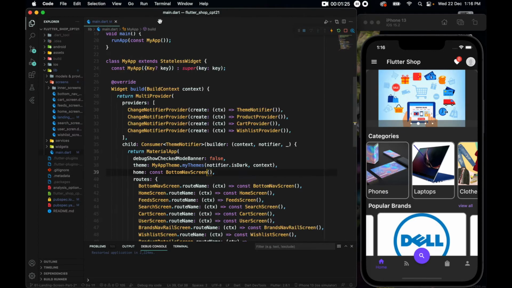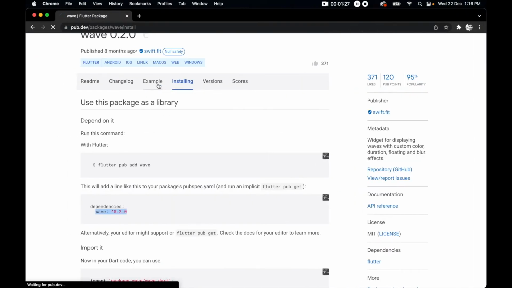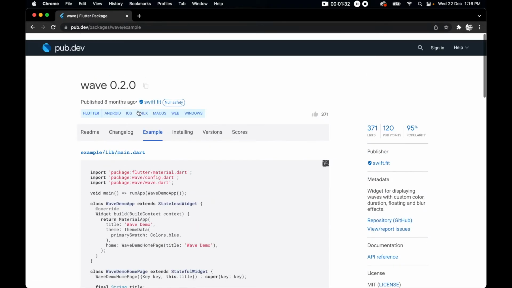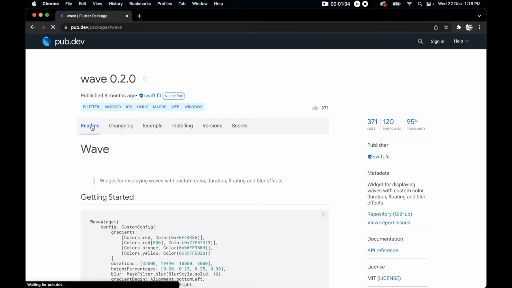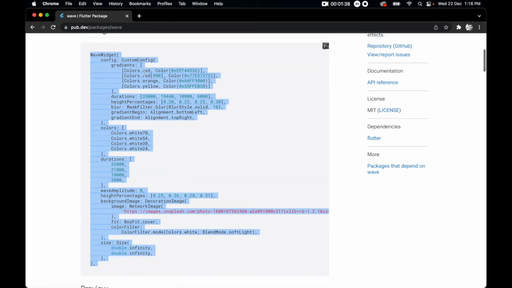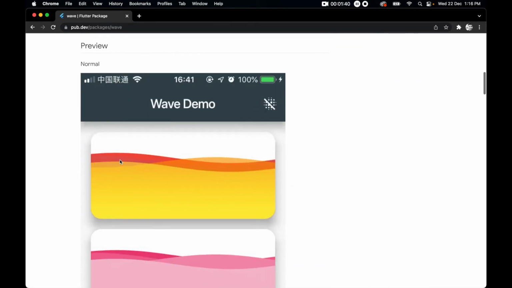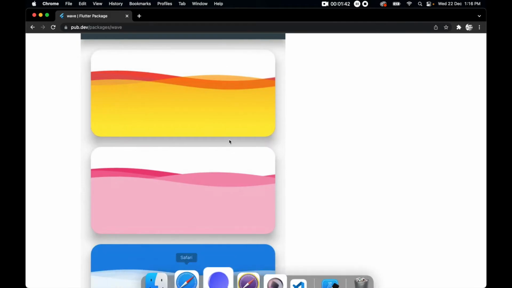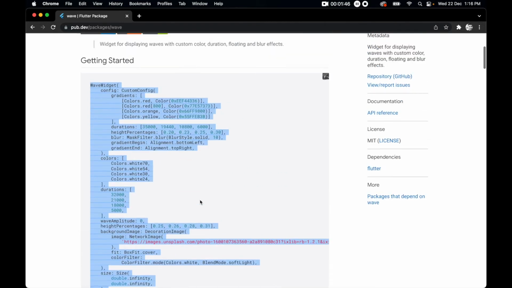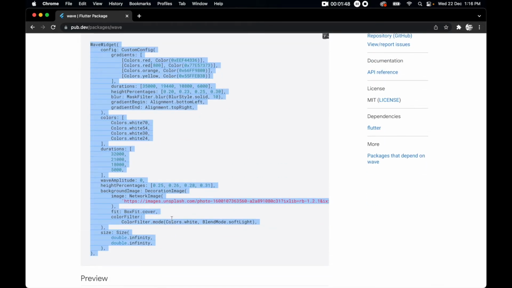Now to use this package, you can go back to pub.dev where you have this example, or let's go to readme and copy this much. So just copy it, and you can have something like this. So you will have a wave that looks similar to this. Now what I'm going to do is I'm not going to copy this, I'm going to write my own.